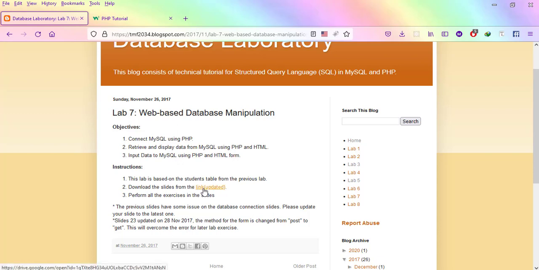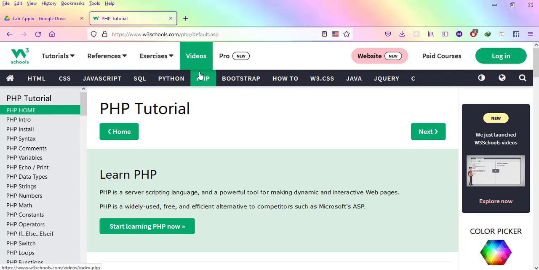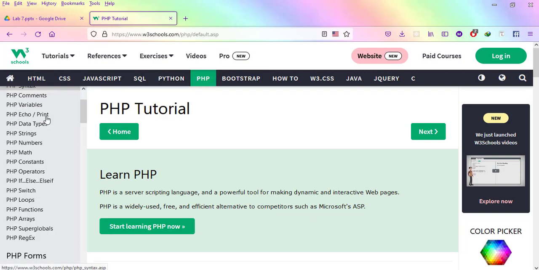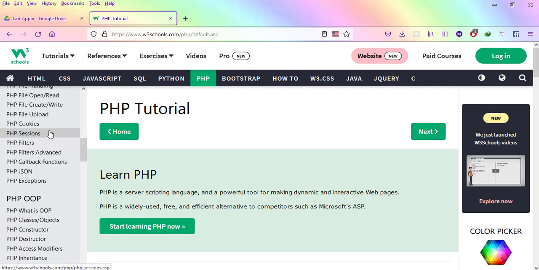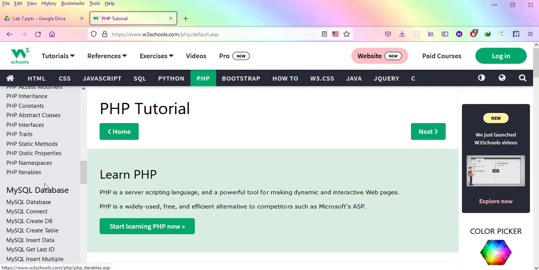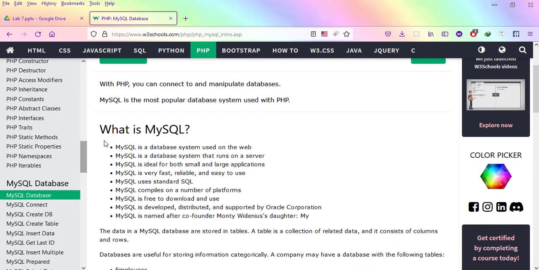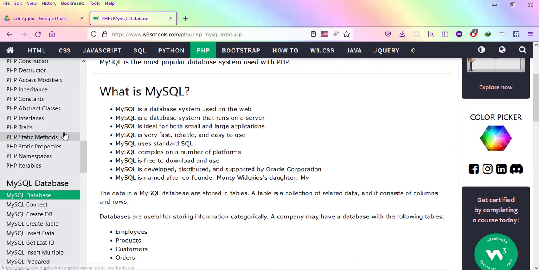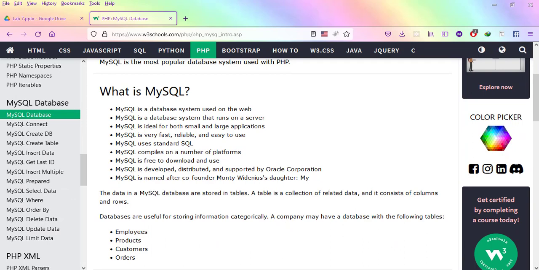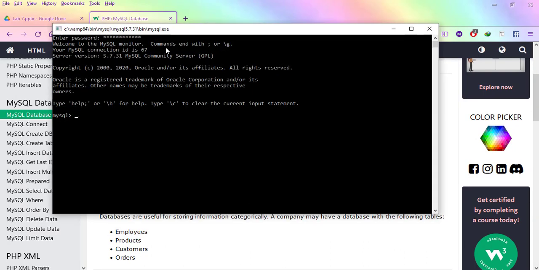There is also a link you can click on that will show you the slides for today's lab. I also already opened up PHP in W3Schools. Today we are going to work on this section on MySQL databases, and what is MySQL, and so on. And also this is the database.